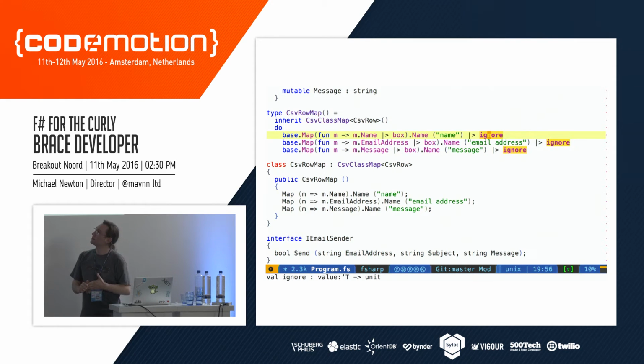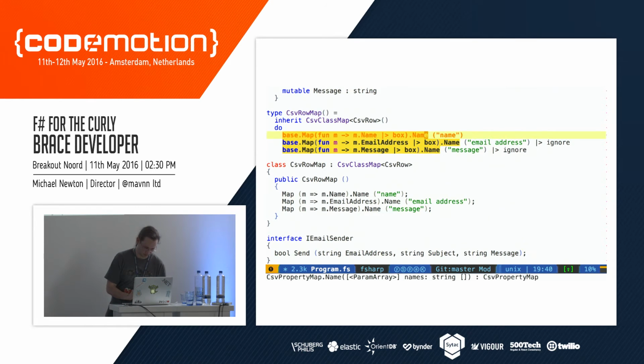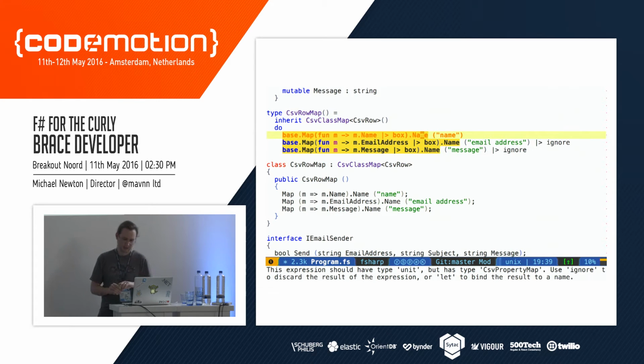The other thing which looks a bit weird is we've got this ignore thing on the end. The reason we have that is because everything in FSharp is an expression. It will evaluate and it will return a value. Even things like if statements or for loops are expressions and they will return a value. If that value is anything apart from the equivalent of void, which is called unit in FSharp, you will actually get a compiler warning saying, you've called something here, it's returning a value, you're not doing anything with it. Did you mean to actually do that? It should give me a warning in a while. Yes, there we go. This expression should have type unit, but it actually has type of property map, because that's a Fluent API.